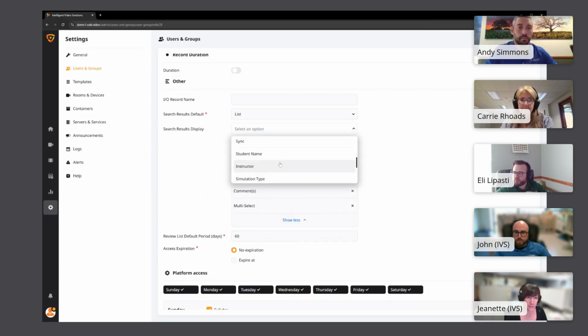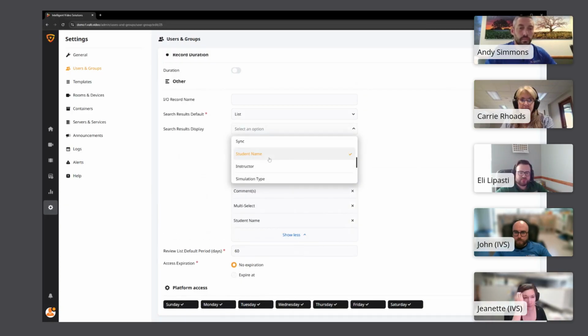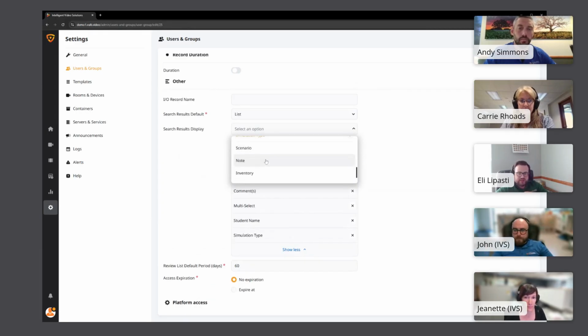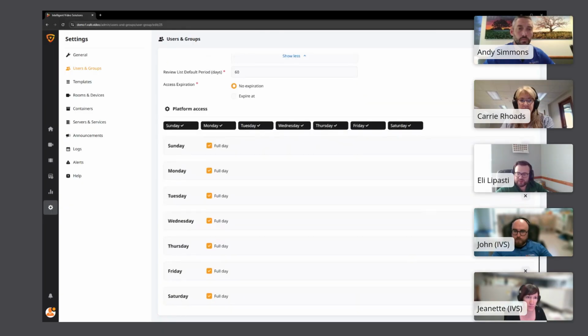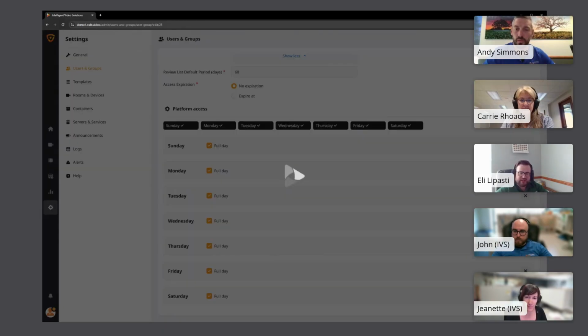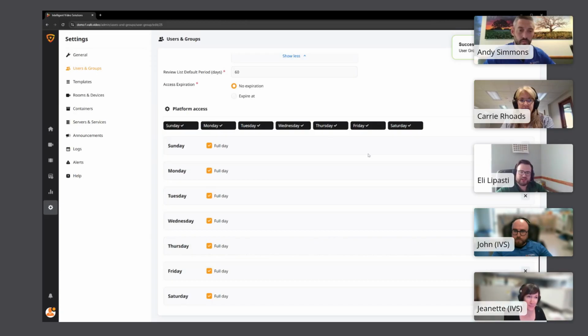So why don't we put a couple of these useful ones in here? Maybe it's more useful to us to know the student name who was involved in the recording. Or maybe we need to know information about the simulation type, or maybe we need to know what inventory was used at a glance, right? So what I'm going to do is add those three things, make that change. Don't forget to go down to the bottom right and save your adjustment afterwards. Otherwise, you'll have to do it all over again.